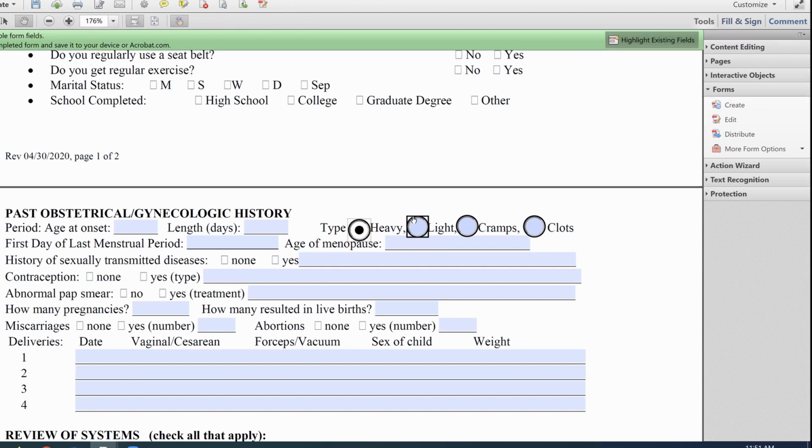And then you can see here, you can just click, click, click, click. And you can see here that it becomes a choice. Whereas with the checkbox, you could click all of them. Right. So in this particular situation, this may not be appropriate because a woman could have heavy, light, cramps or a clot. They could have all of them, none of them, whatever the case is. So that's one thing to keep in mind.